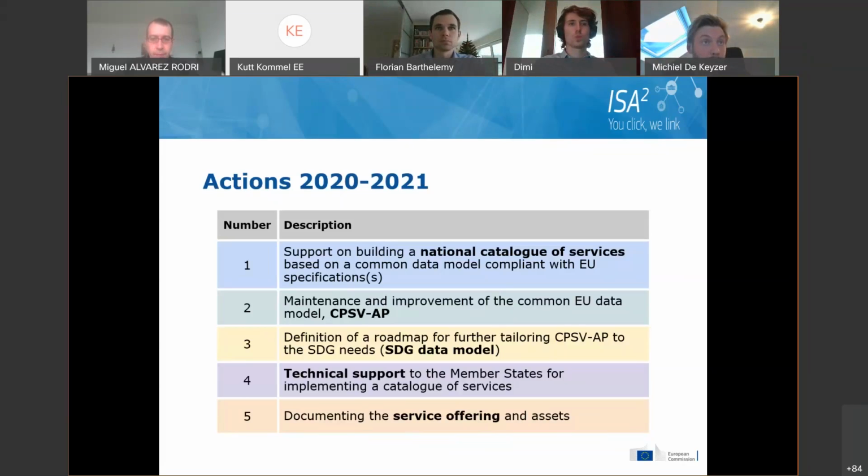And the actual work, more specifically, that we will be focusing on will probably be in translating the CPSV AP to a rich implementation model for the SDG and making sure that that implementation model is maximally aligned with CPSV AP. So that's something that we will keep on working on, and that's work that actually quite intensively started in the last phase, a year to a year and a half ago, but that will continue.